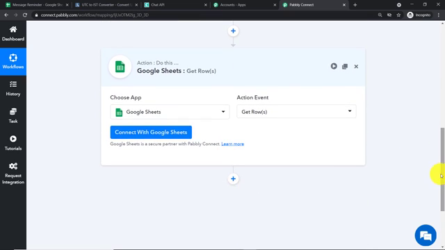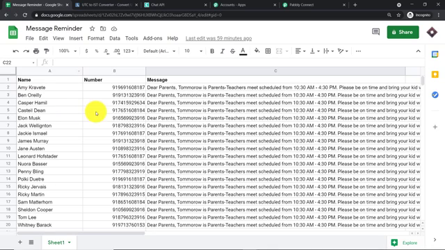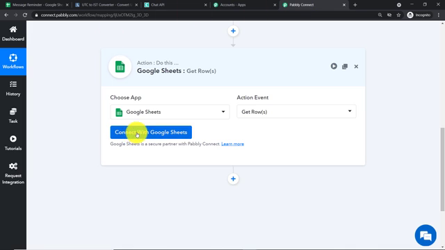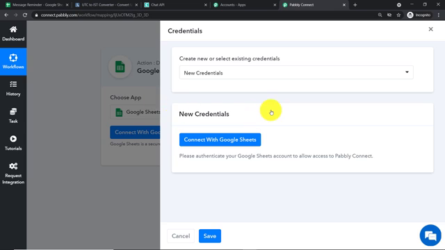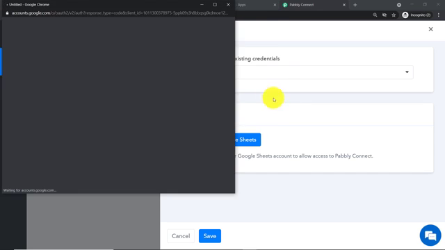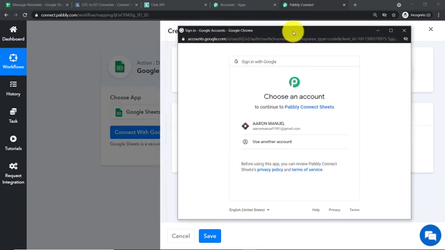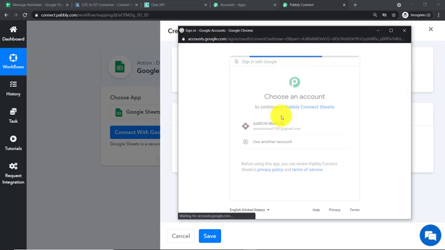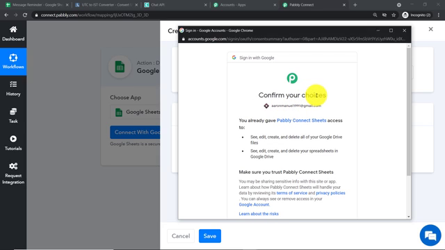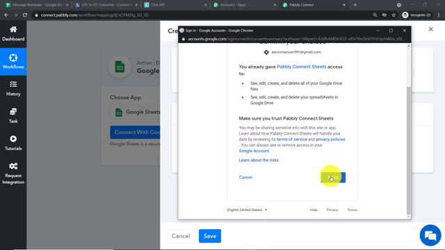So basically what will happen is we are going to send all this data into Pabbly Connect. Let me just click on connect with Google Sheets. In the new credentials, let me click on connect with Google Sheets. Okay, so it is showing an account. This is the account in which this particular Google Sheet is present. So I'm just selecting this one. It is asking me to confirm my choice. Let me scroll down and click on allow.